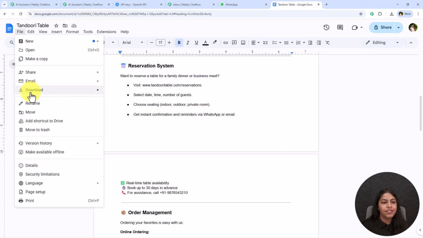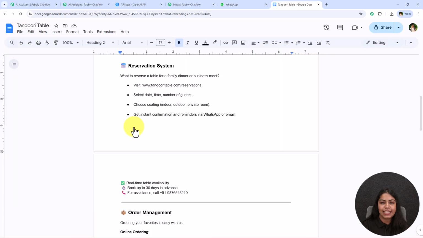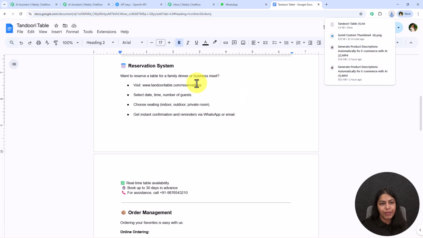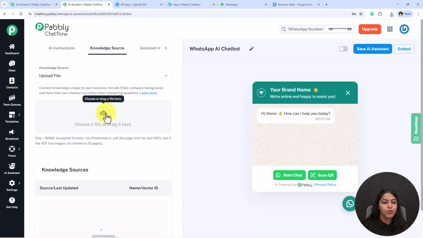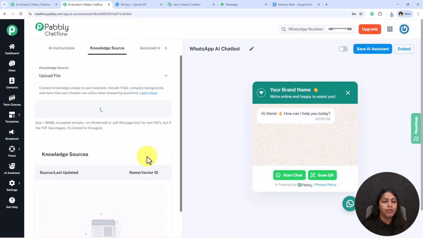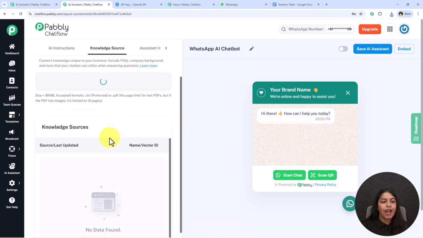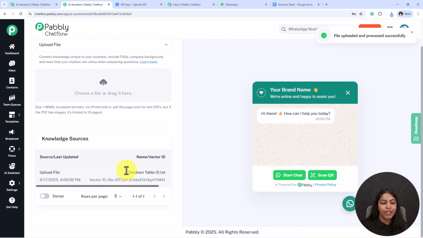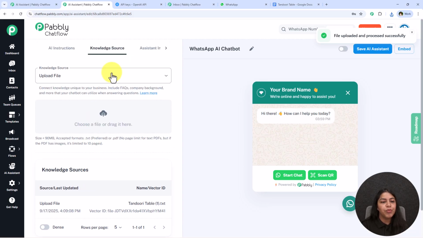You have to go towards this file, download and then TXT. But if you wish, you can definitely upload a PDF too. Now you have to go towards choose a file and upload that same file which you downloaded. And once you upload this file, your knowledge source will be uploaded over here. As you can see, this is the vector ID and the time of uploading this knowledge source. Now we have uploaded this knowledge source.